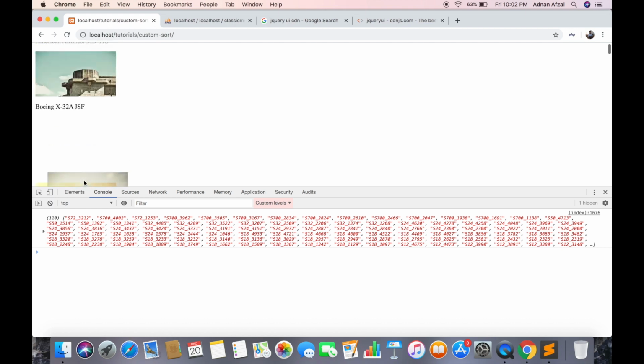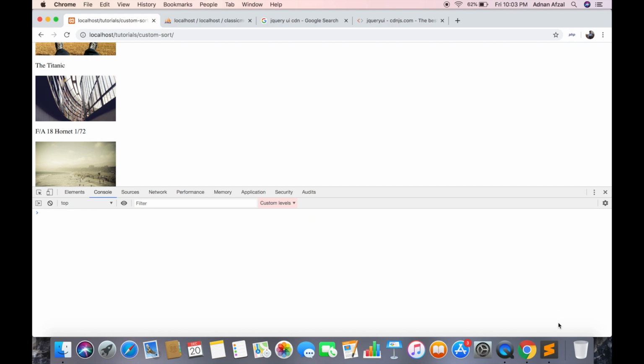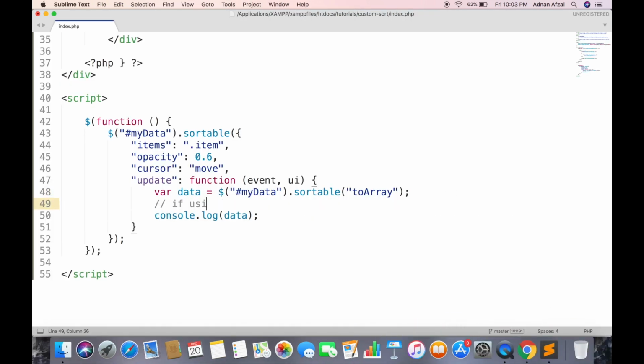Now if you are using tables instead of divs, you might receive first element of array as empty string. You can prevent this by calling filter function on this array. And passing n means to remove null or empty strings.